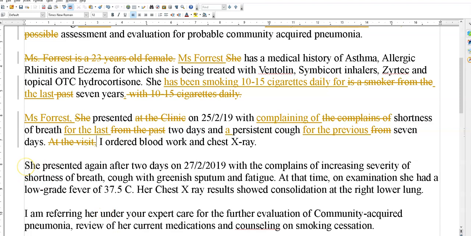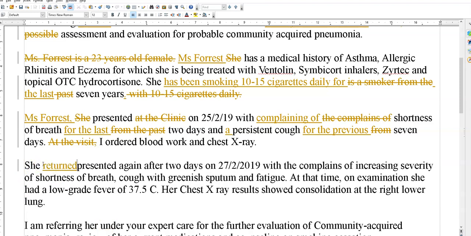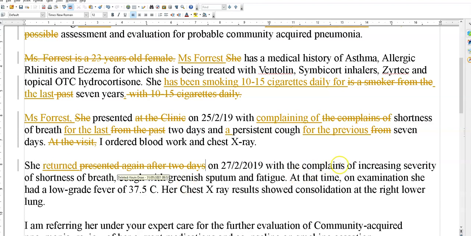So Ms Forrest presented again, or she returned after. There's no need to put after 2 days on the 27th. We can count, so either after 2 days or simply on the 27th. You don't need to have them both. She returned on the 27th with the complaints. With the complaints, it's right.